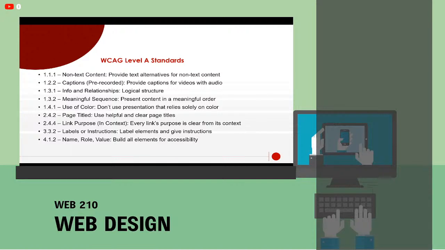Without question, we should be completing level A standards, right? For example, non-text content: providing alternative descriptions for non-text content, giving our pictures alt text, essentially. Having captions on videos. Creating a logical structure in our websites, and in that, we're talking about using our headings in the right order. That's one of the things there. The use of color: not using a presentation that relies solely on color. I've got a good slide on the next slide that goes deeper into that.